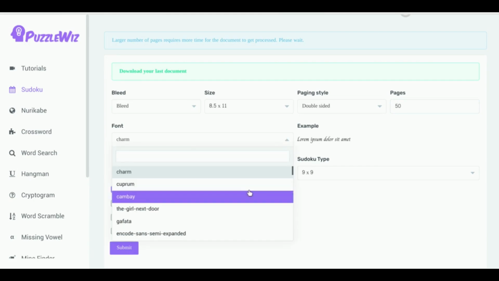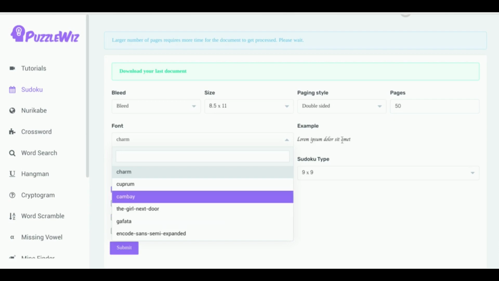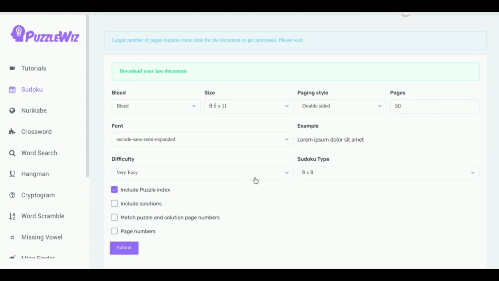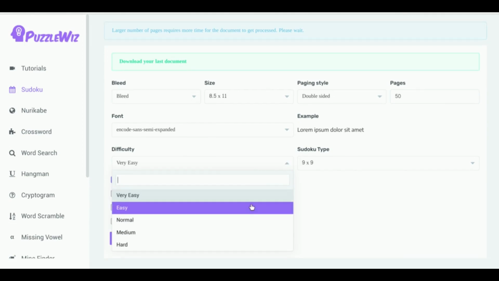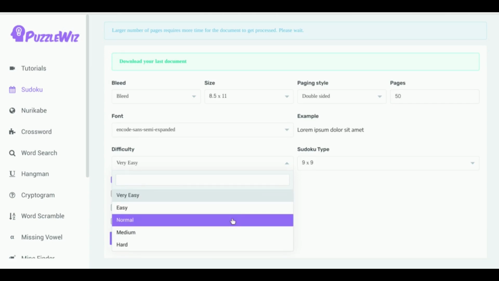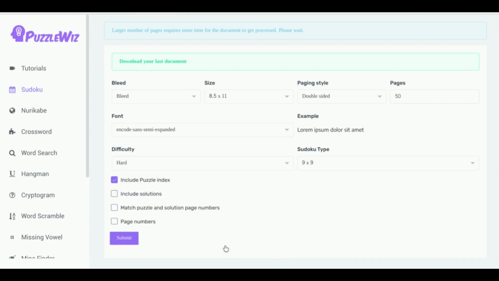Personally, I like to switch over to a sans serif font just so that it's easier to read, something that's not so scripty. So I'm going to choose this one here. And then we have a couple of difficulty levels here. So we've got very easy, which would be great for kids, easy, normal, medium, and hard for the advanced user. Another good option for the advanced user would be 16 by 16, which gives you a much larger grid to work within. But for now, let's stick with 9 by 9, and let's just go with normal.